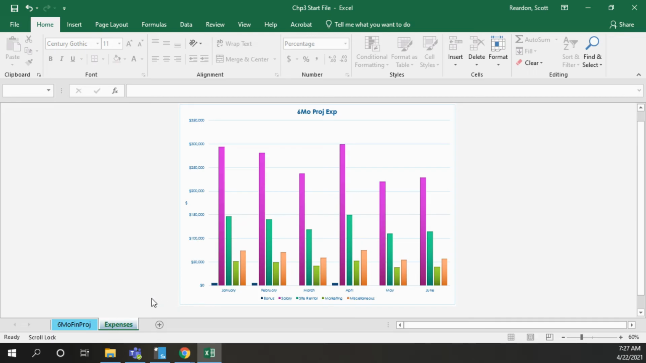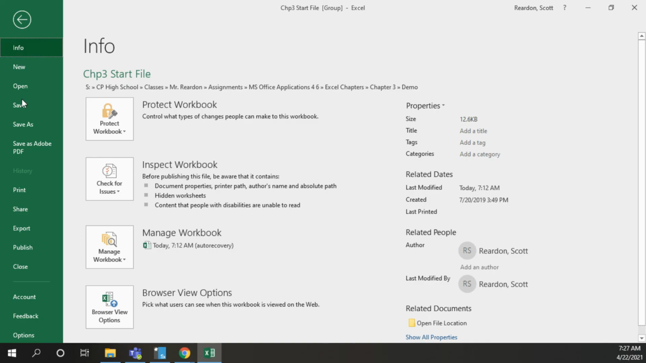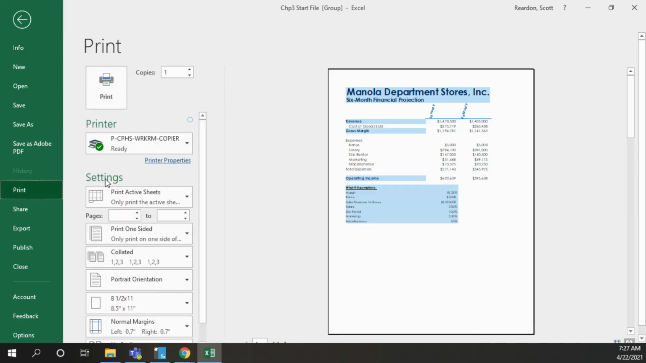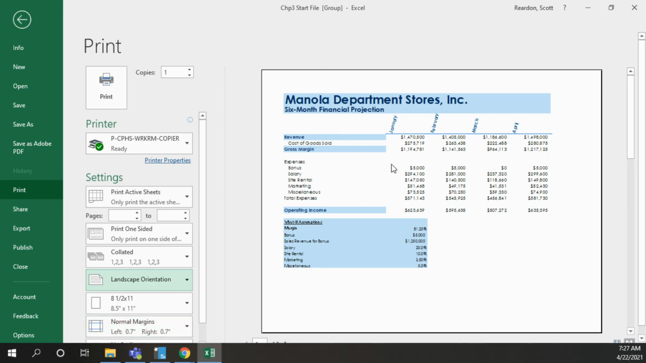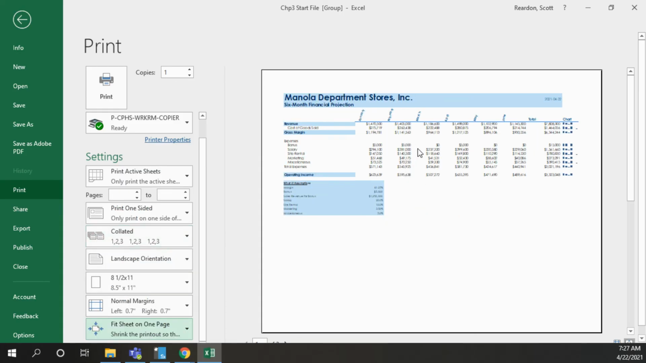All right. Let's see here. I'm going to click on 6-month financial projections, hold down my control key, click on expenses. So both sheet tabs are selected. File, print. Print orientation. Instead of portrait, I'm going landscape sideways, like so. Under no scaling, I'm going to say fit sheet on 1 page. Here you can see my page 1 report there. All right. And if I scroll through this, there's page 1 on my report.